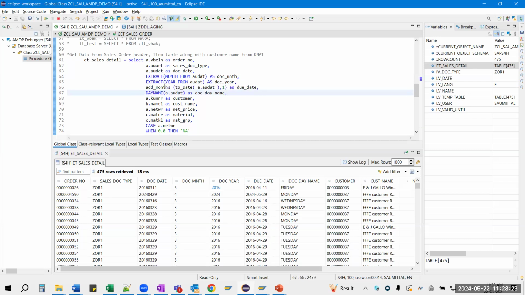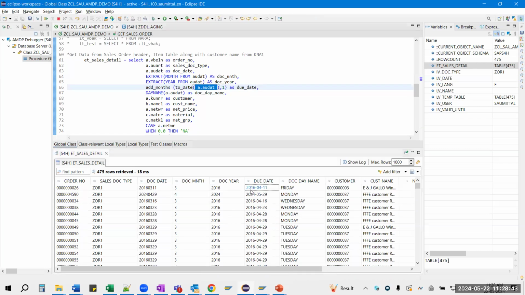How am I calculating it? I'm adding months. To which field am I adding? I'm adding to my document date. How many months do I want to add? I want to add 1 month. That means I want to deliver this sales order within 1 month of the document date. So see, the due date I have got: 11th March was my document date and 11th April 2016 is my due date.